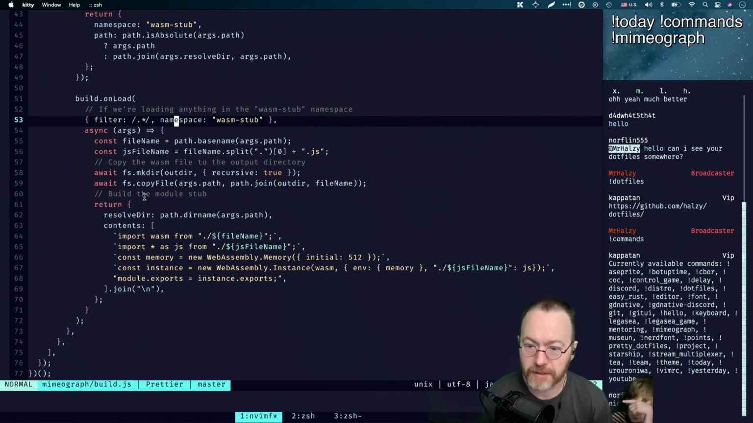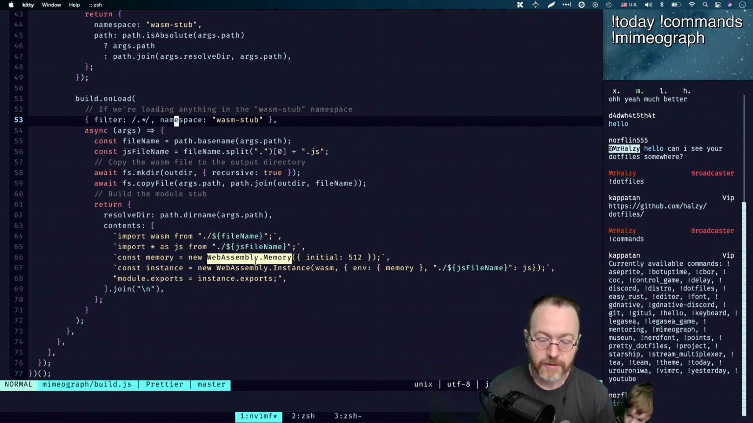Now, what is it doing here? Build the stub module. Oh, I got a little Copilot. All right. Import WASM from that. Import star as JS. Oh, interesting. We could set the memory higher. I wonder what this initial memory is actually for. Because if we could keep this from having to resize its memory, that could help.